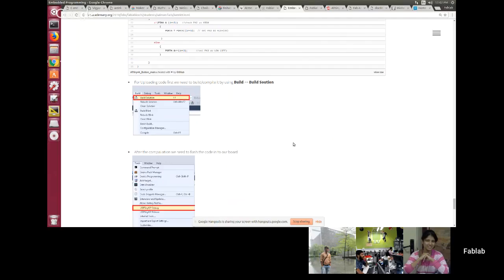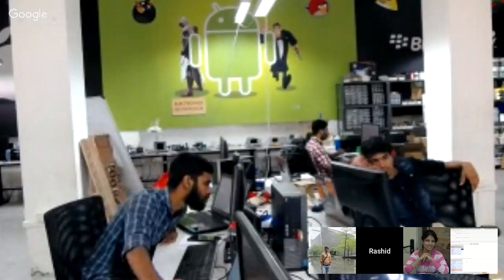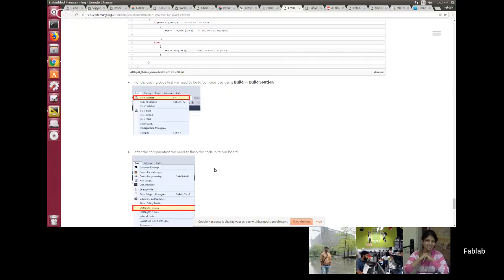So it will take a lot of space. Not a lot, but compared to the other.